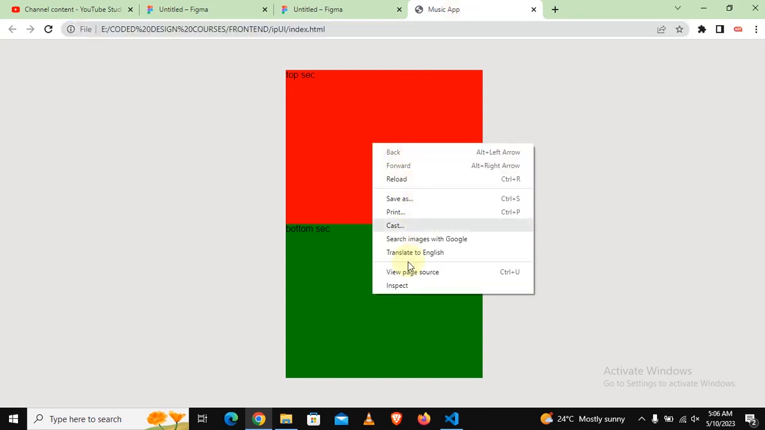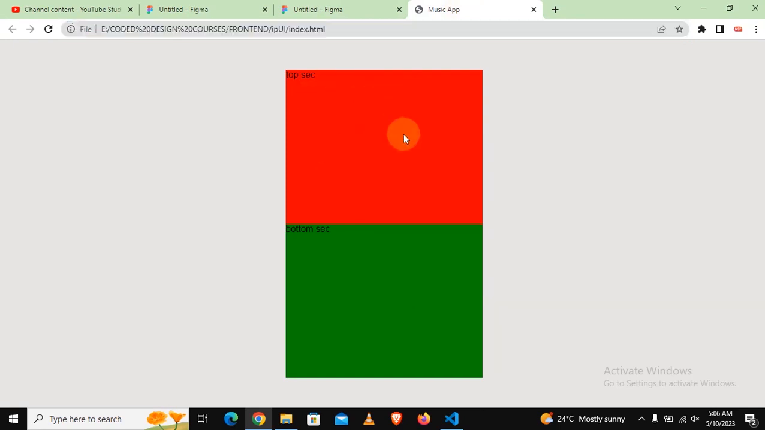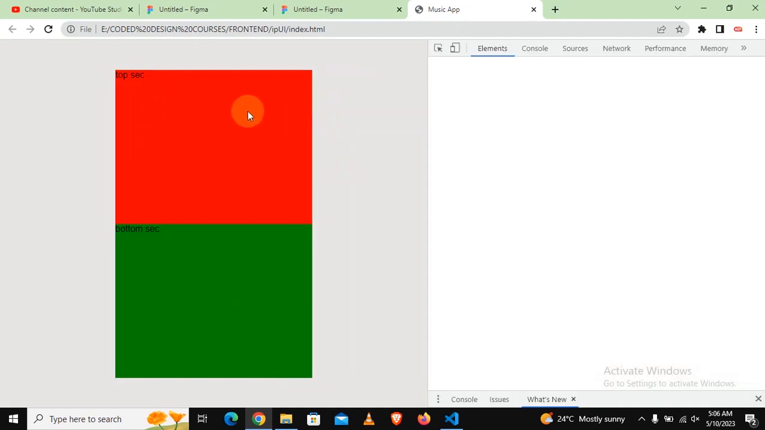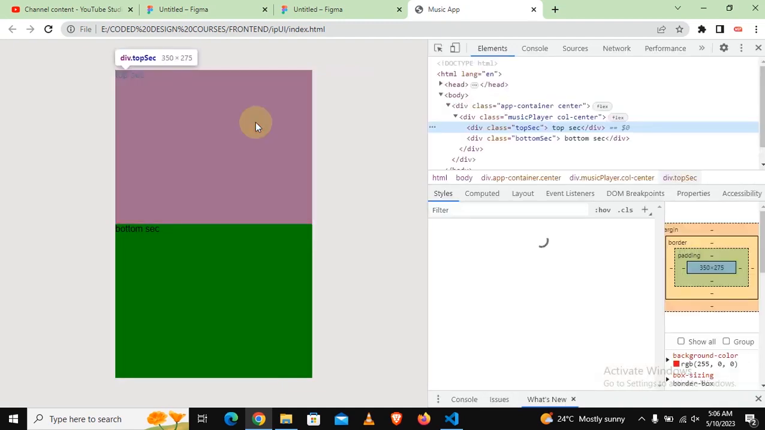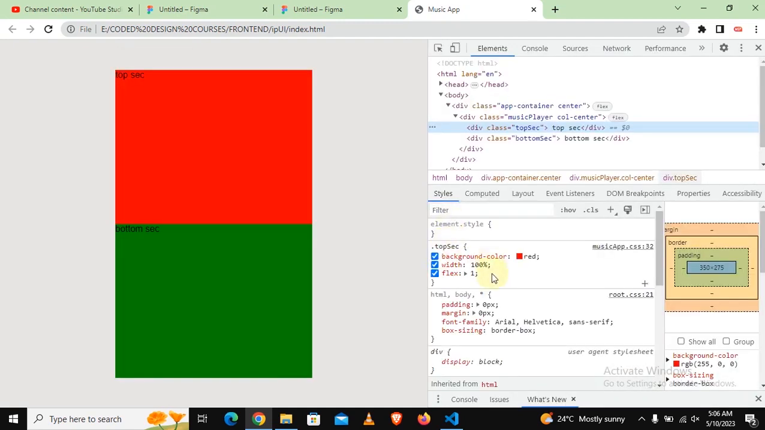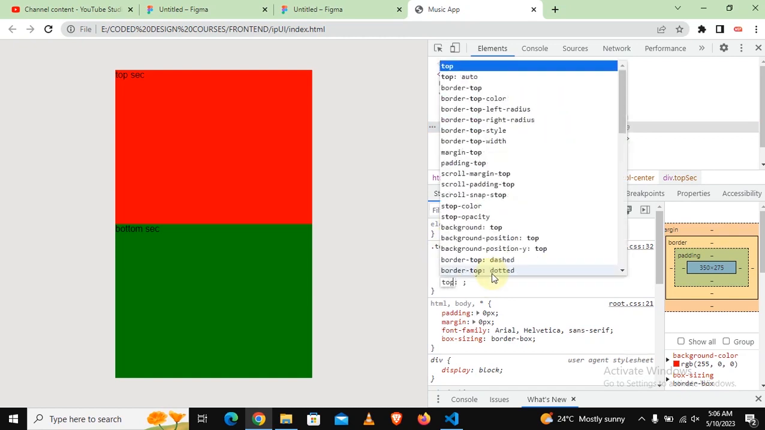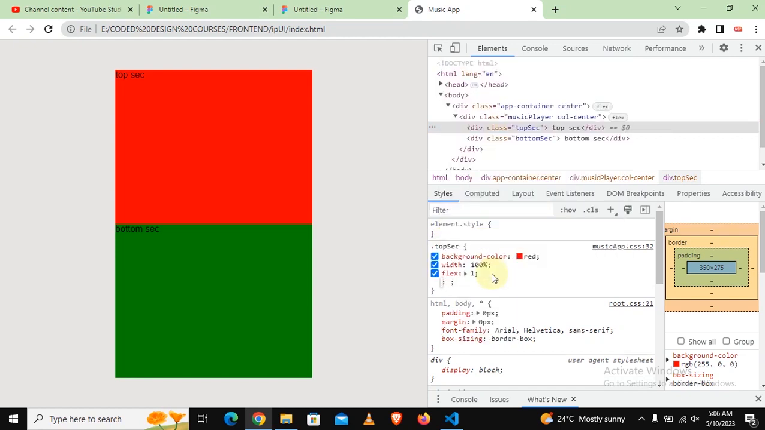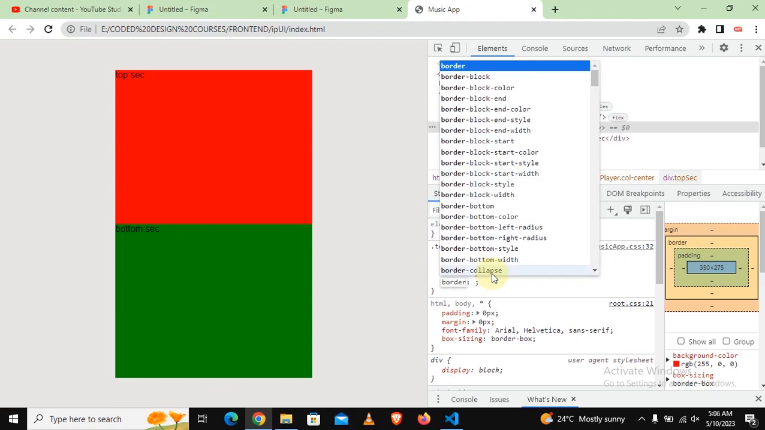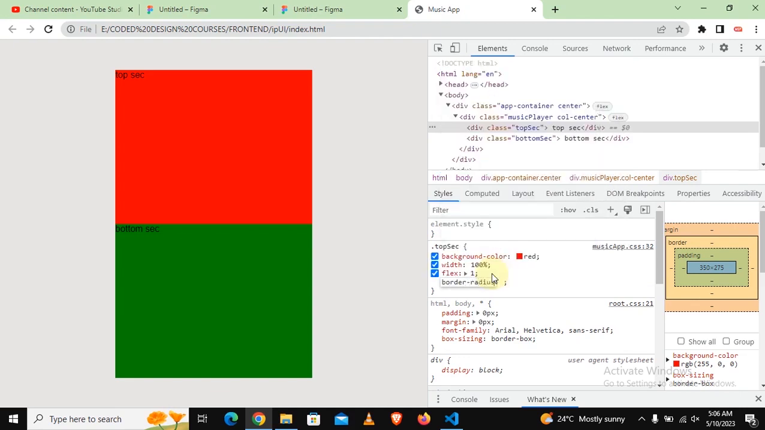we want to change the border radius for this red section, which in our case is the top section, as you can see. So let's say top section, border radius. Okay, let's make it 10 pixels and see. Okay, let's pump it up a little bit so that it's noticeable. Okay, I'm happy with this.